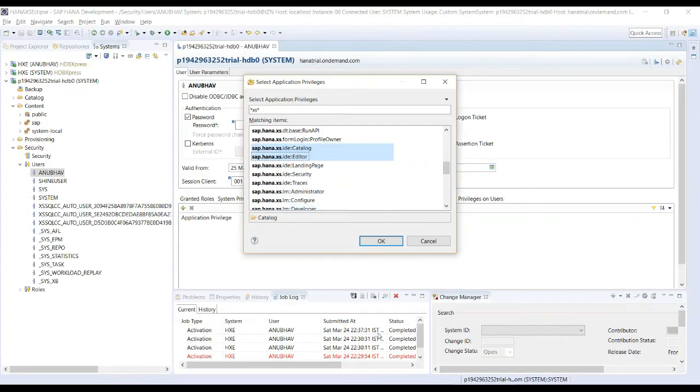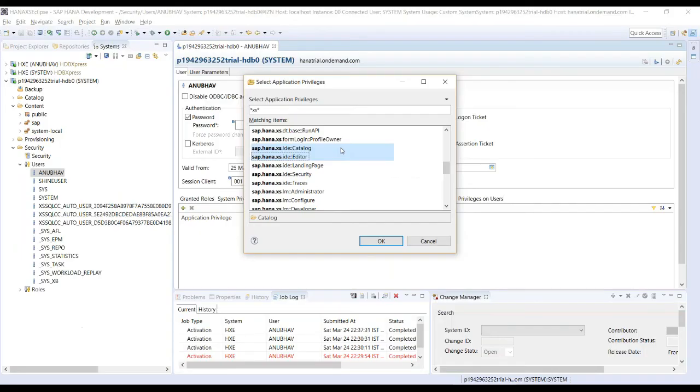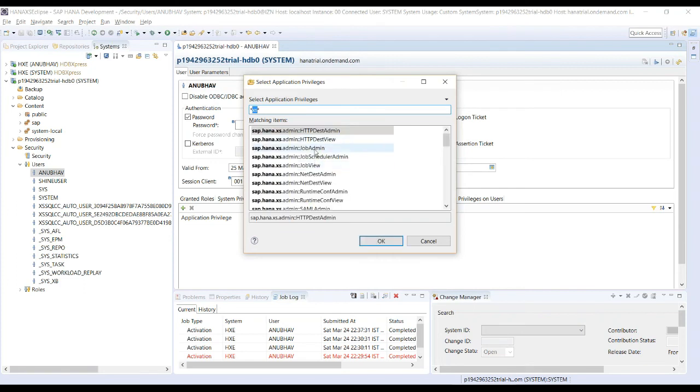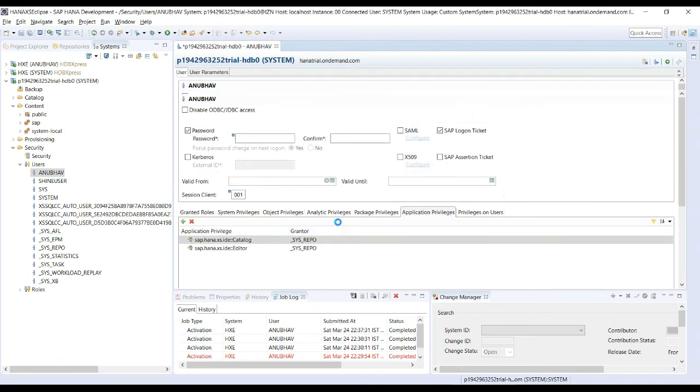It's also written inside the PPT. You can see catalog developer, developer, and editor developer. These three you need. Maybe I just search for XS IDE roles. Directly I search for XS IDE roles. It's not displaying here. Maybe I just go and choose this catalog editor, and yeah. So this authorization I have given now. Let's say okay, and I'm going to save this.